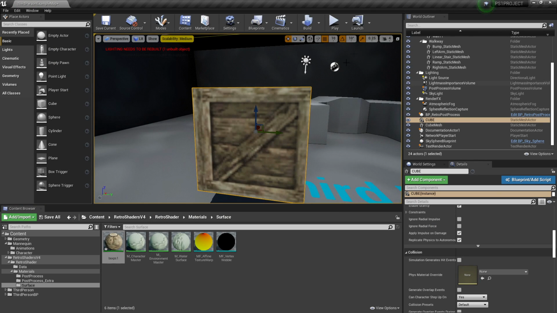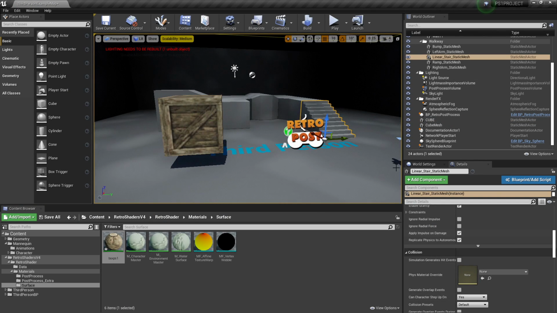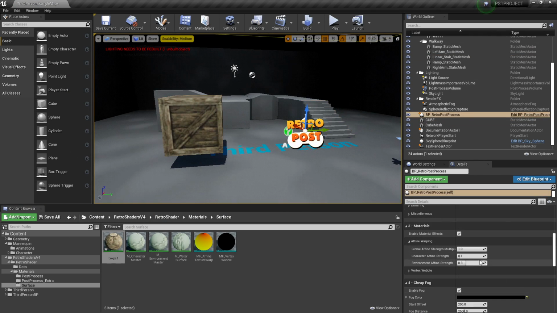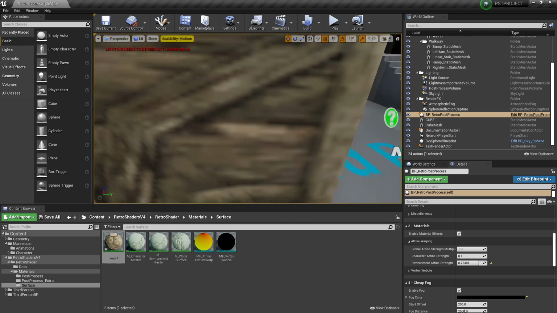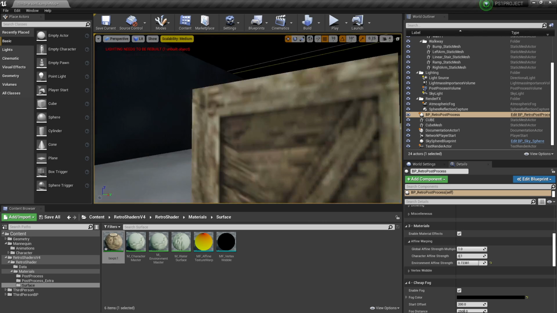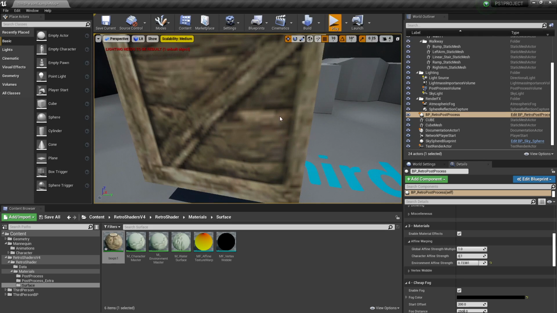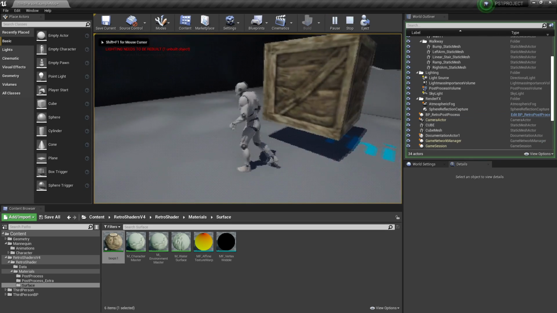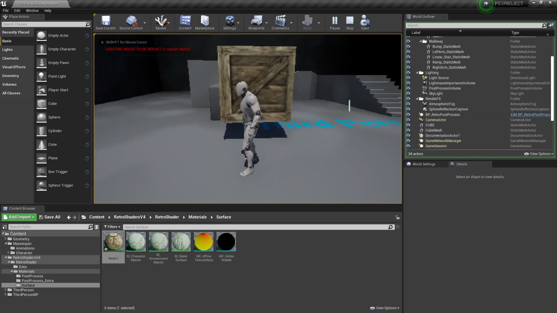So if I just select my retro post-process, whoops, so I can change the environment F-line strength, which will just basically change the warping. So I made this like 1. You can see it's a bit more obvious, the warping of the texture. So I hit play. We can see that the texture is warping quite a bit.